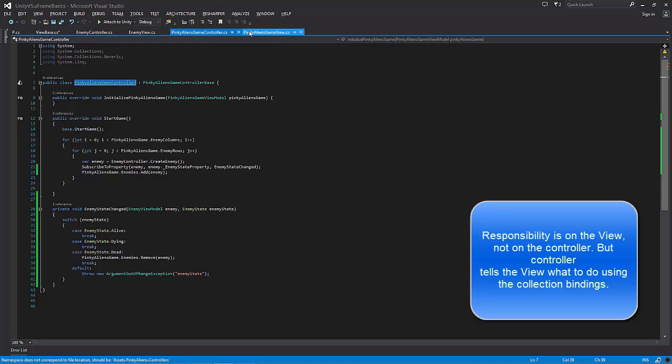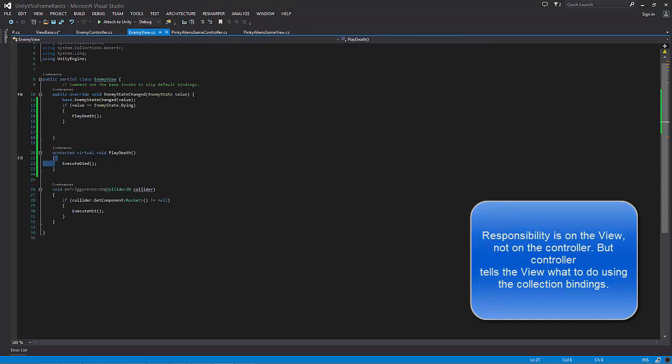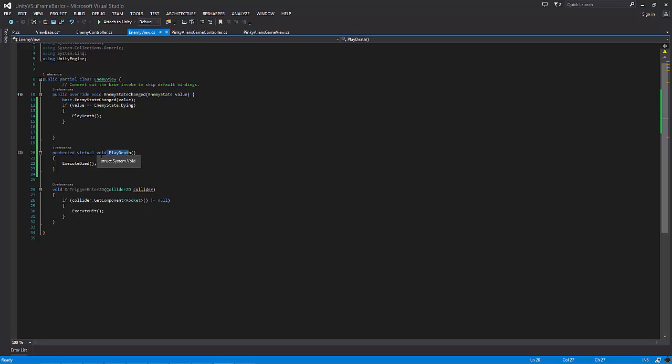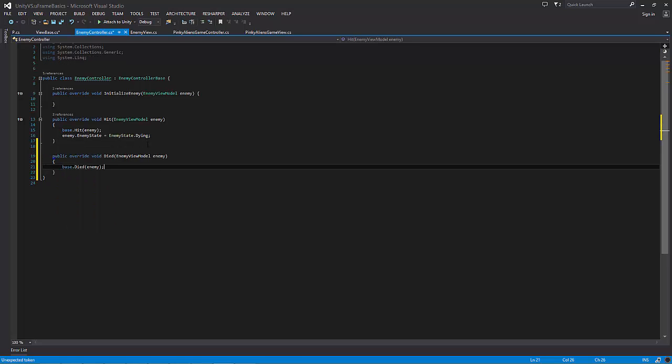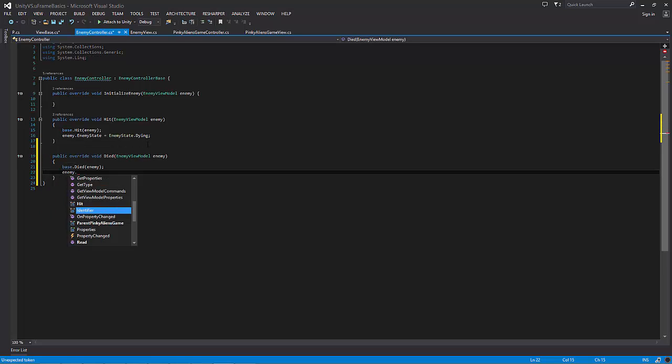But the enemy's dying effect right here will not destroy the game object itself, but it will only play the animation. So here is the overall picture. Every time our enemy is hit, his state is changed to dying. And let us override died command, so his state is changed to dead.